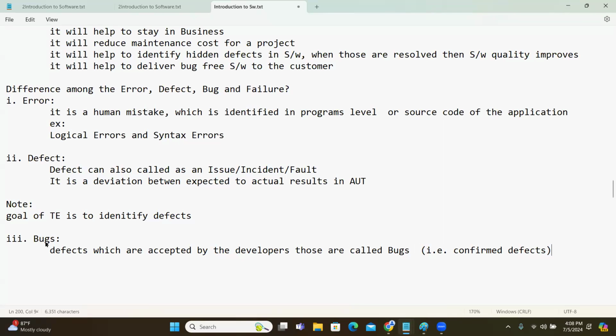Okay, what is an error? Anything you identify at the program level, the source code of the application, comes under error. That is not our testers' responsibility. Then defect. A defect can also be called an issue, incident or fault. It is a deviation between expected and actual results in the AUT, application under test. AUT means application under test. Bug means once defects are identified, you report to the developer, developers accept, then it is called a bug.